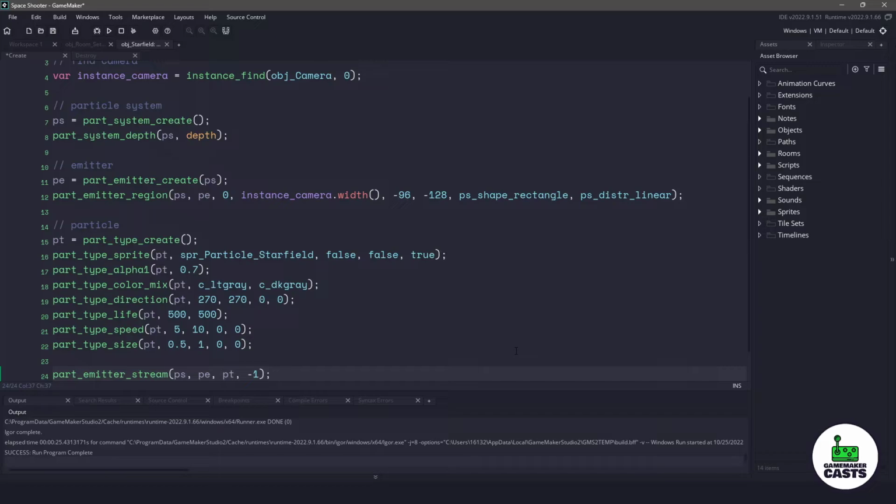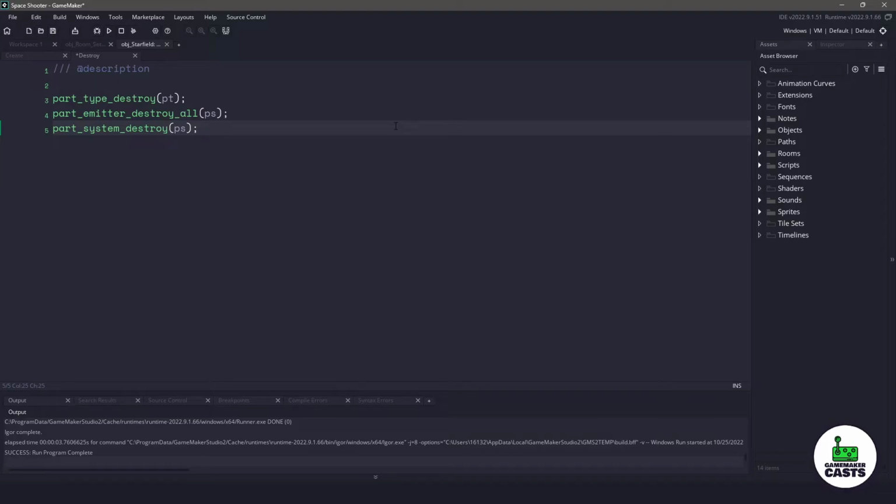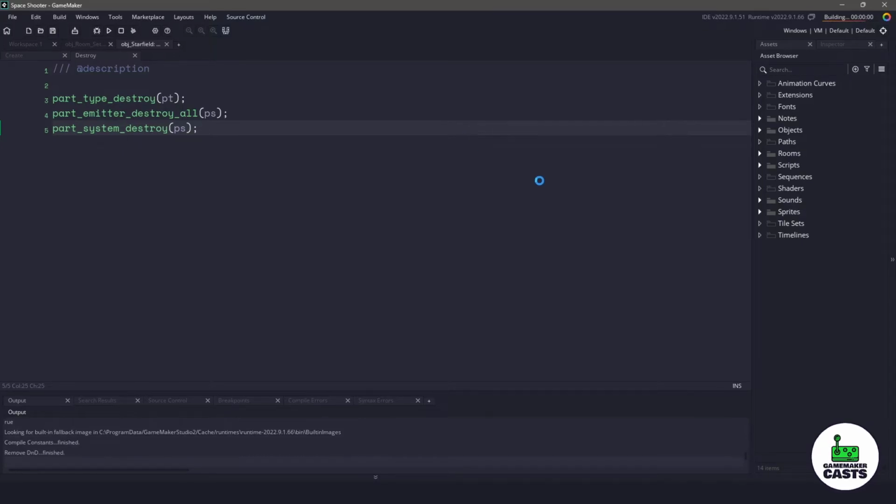Now, dealing with particle systems, we need to clear out the memory ourselves. So that means that when we destroy this object Starfield, we need to destroy the particle type, the emitter attached to the particle system, and then the particle system itself. And all we're doing here is freeing up memory. Now, when we run our game, we'll have a nice Starfield effect.